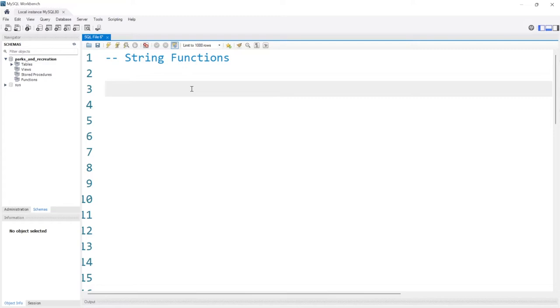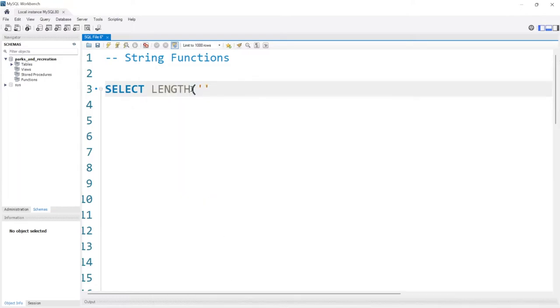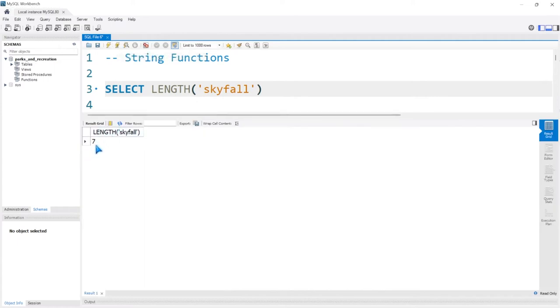We'll start off with one that's really simple. This one is called length. So if we select, and then we say length, and let's say we put in something like sky or skyfall or really anything. If we run this, it's going to give us the length of how long this string is.